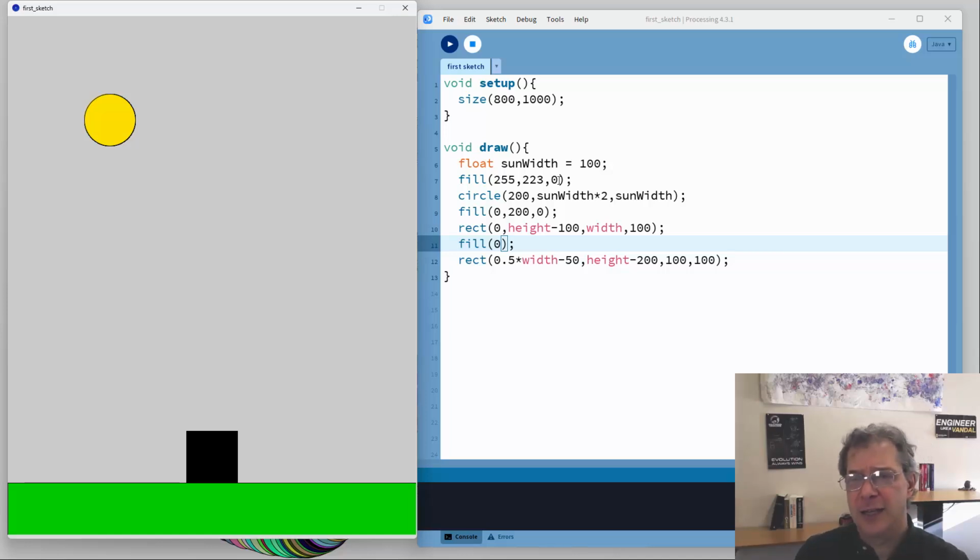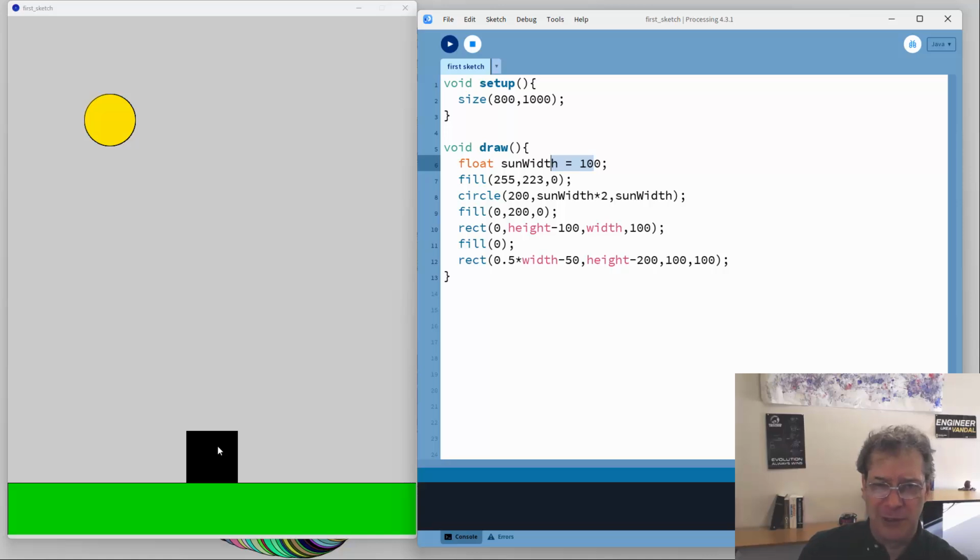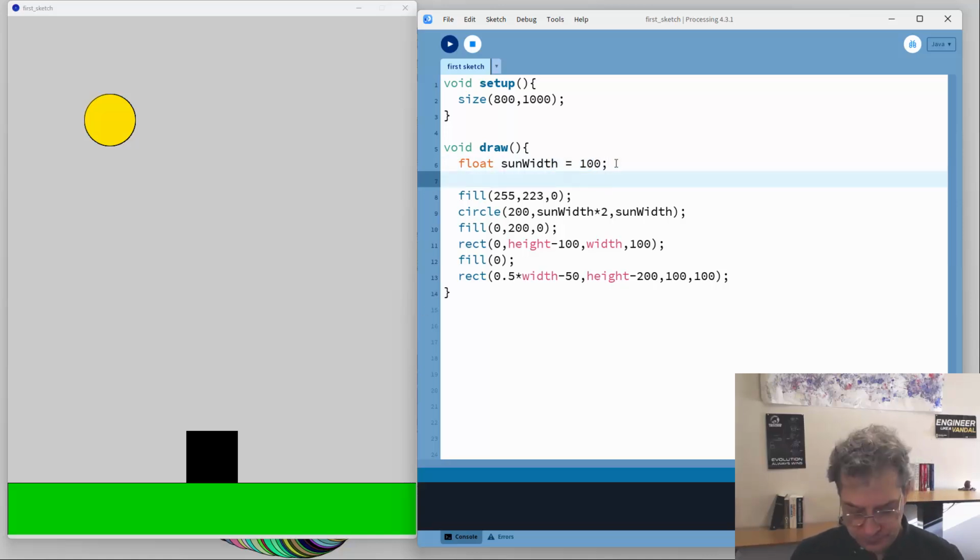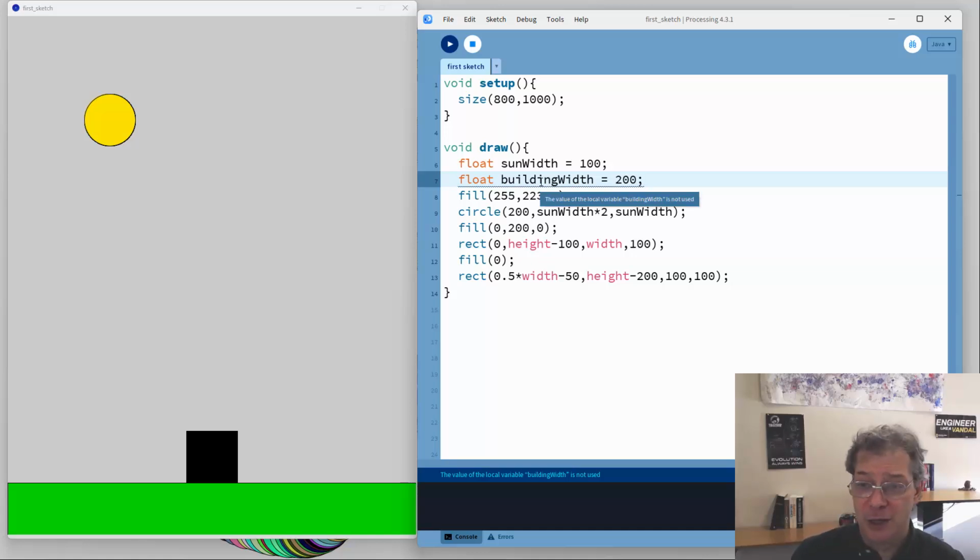And just like I used a variable for the sun, it would be a good idea maybe to use a variable for the size of, I'm calling this a building, although it's clearly just a square. So I can make another variable, building width, and let's make this 200, for example. So I'm getting a little bit of an error message here, which says I'm not using that variable yet, which is absolutely true. And I'm going to start using it down here.